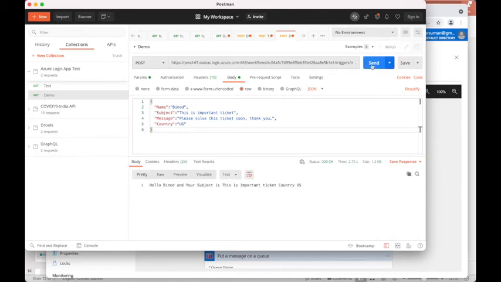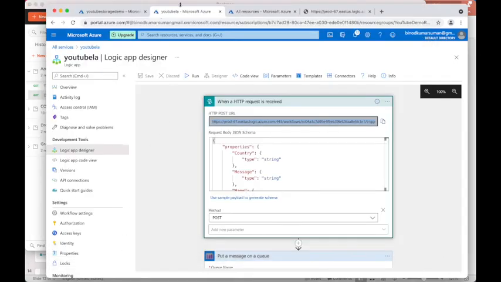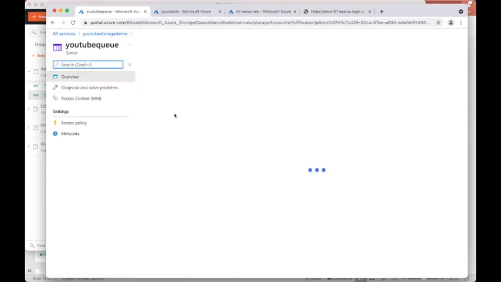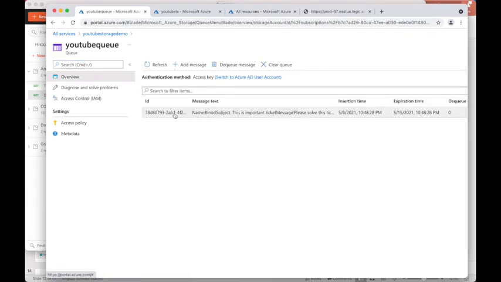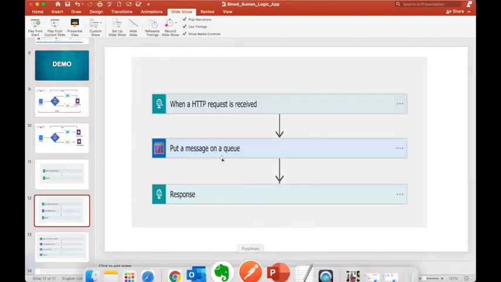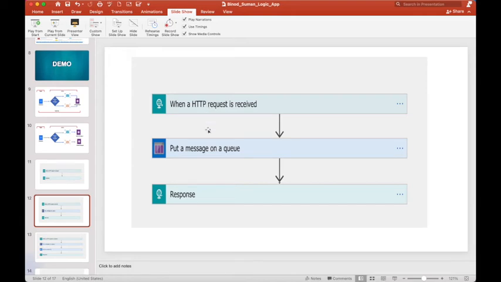So now the two action items: one we got here. Now second, go to the storage account here, this is the queue. If you come to the queue, see, you got the message. This is hello Binod, subject, this is an important message, so this also came into the queue, right? So now this part is done. HTTP trigger, the message coming to the queue and the response coming.